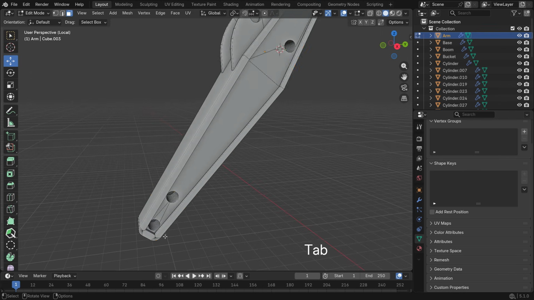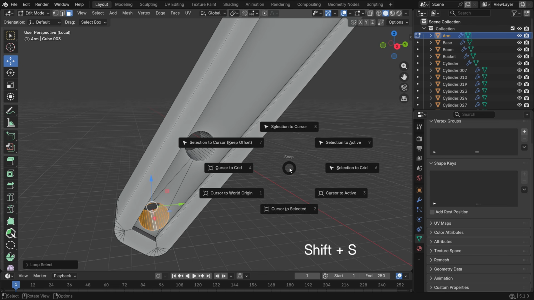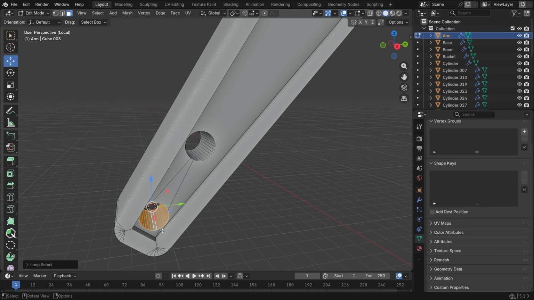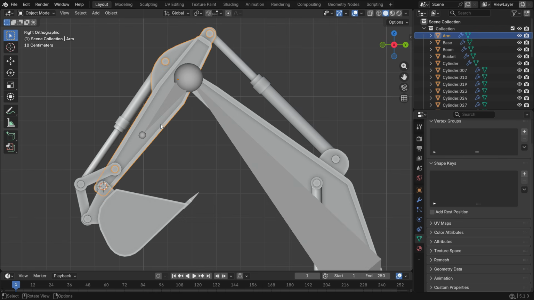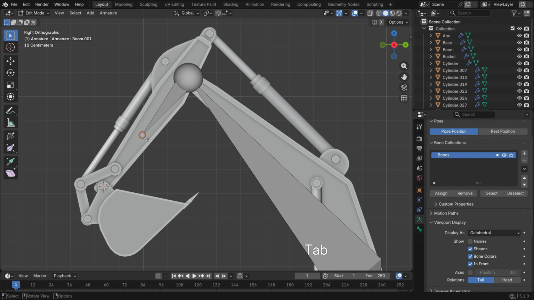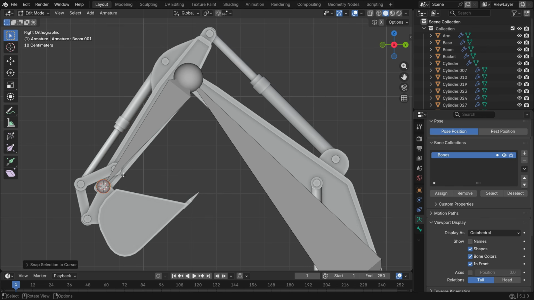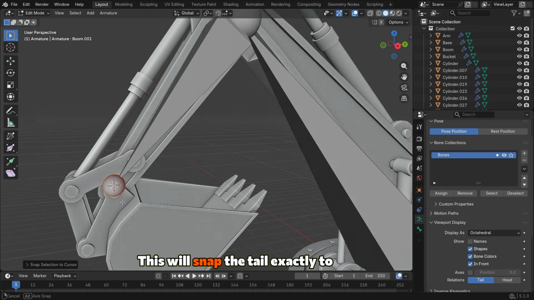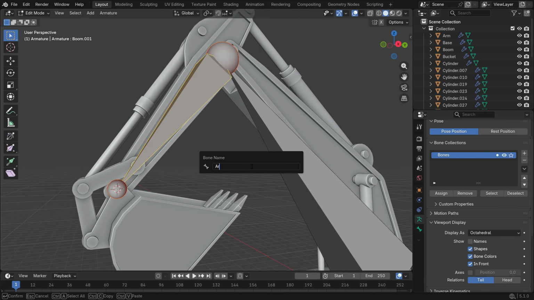Enter edit mode, then select the inner face of this lower hinge. Press Shift S and move the 3D cursor to the selection. After that, go back to object mode, select the armature, and enter edit mode again. Select the tail of the bone, press Shift S, and choose Selection to Cursor. This will snap the tail exactly to the correct pivot position. Now press F2 and rename this bone to Arm.